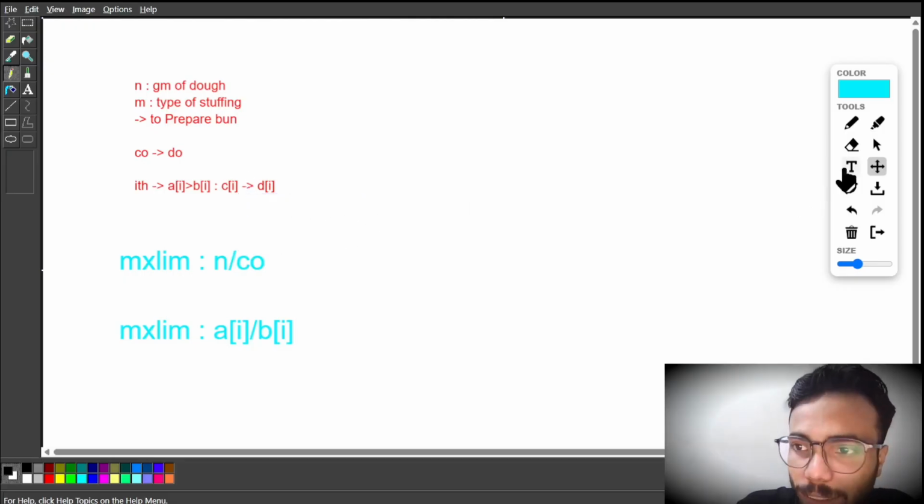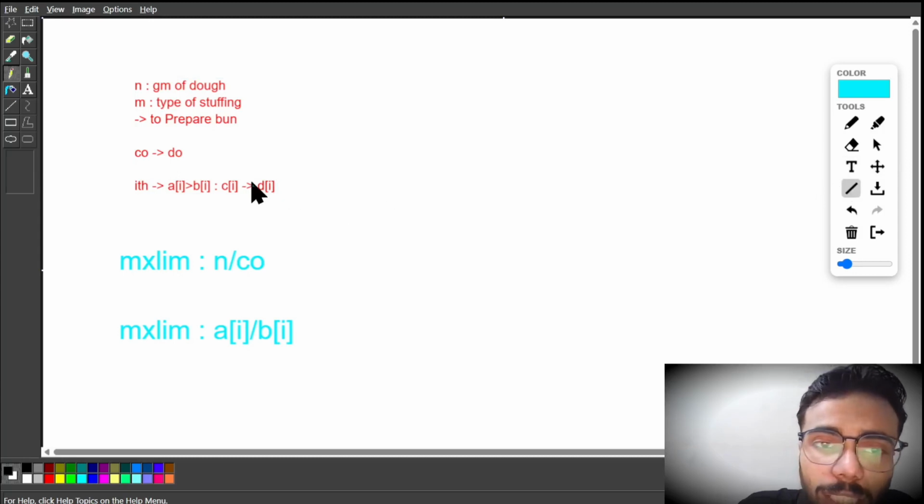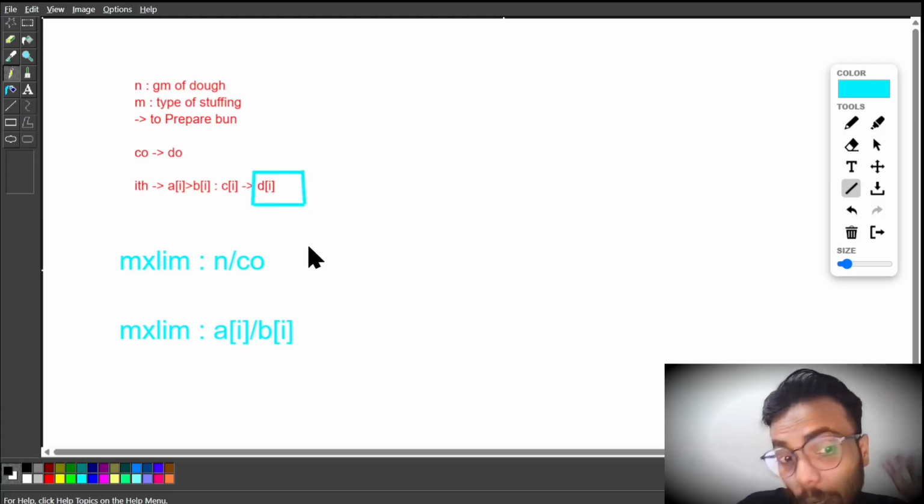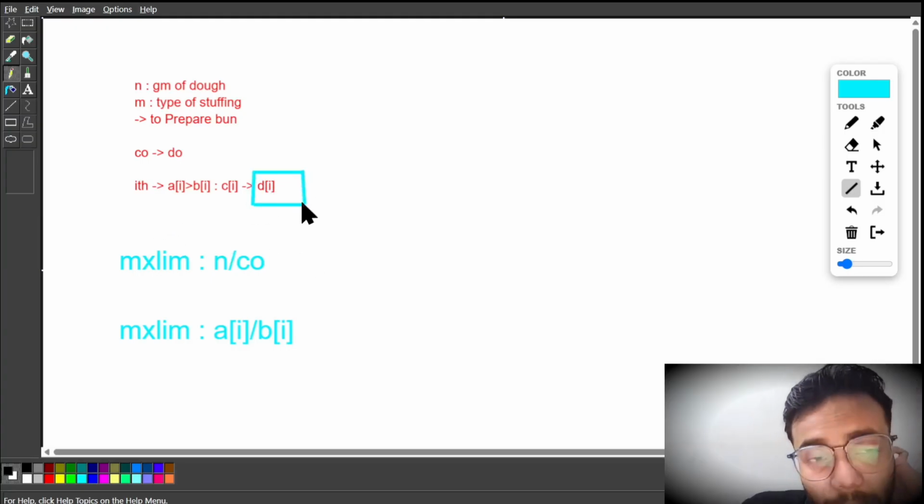So can you say that I need to maximize the amount of tagri earned? Look at this. I need to maximize the amount of tagri earned. Can we say that? This is DI, and this is the amount of tagri earned if I do the I-th stuffing, right? So if I need to maximize the amount of tagri earned, that is what the question actually asks. Here the n constraint is 10 to the power 3, right?